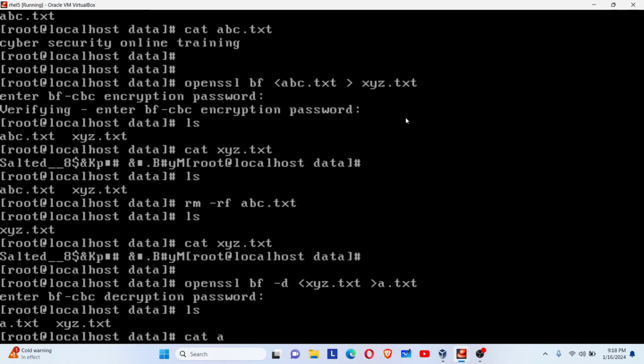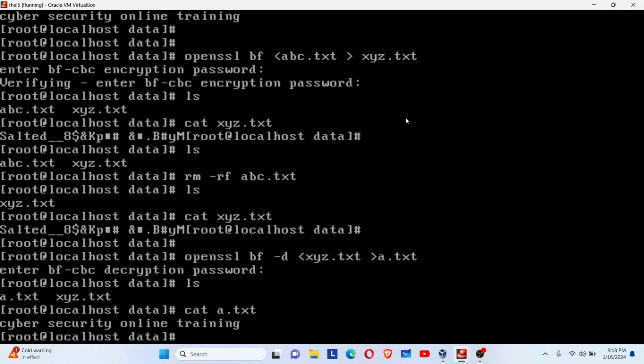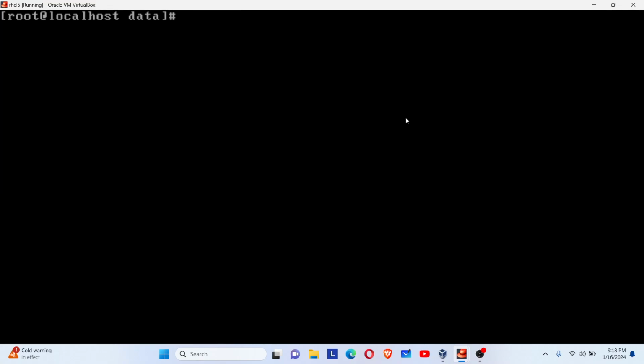You can check cat a.txt for the content, and you can see we get our original content, cybersecurity online training. In this way, you can encrypt or decrypt a file using Blowfish algorithm. I hope you understand how to encrypt and decrypt a file using Blowfish algorithm inside Linux operating system.